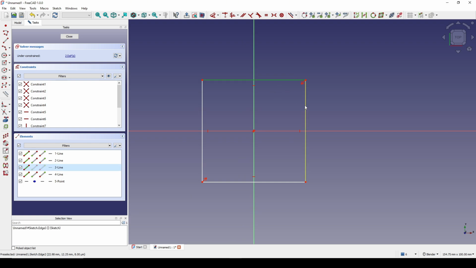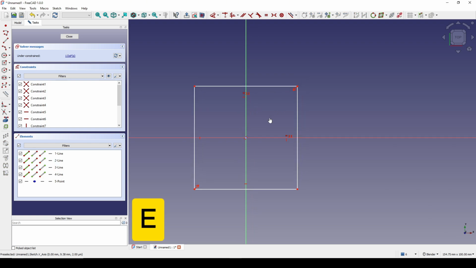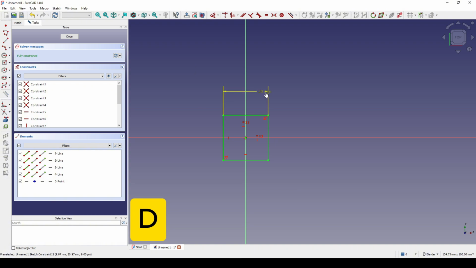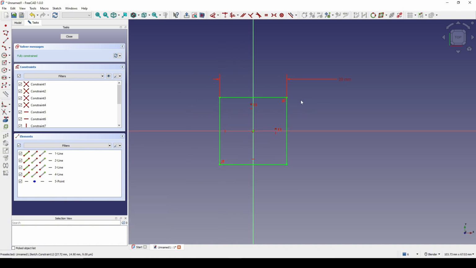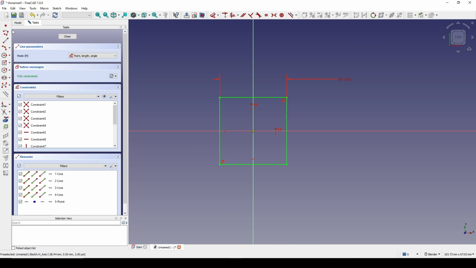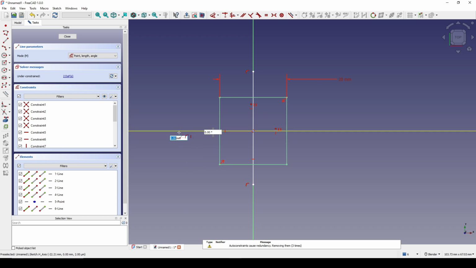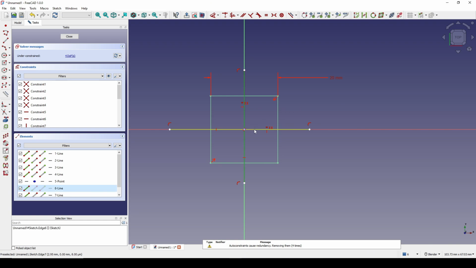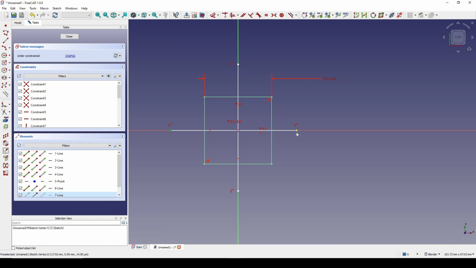Selecting this line and this line, hit E for equal and set the distance to 20. Now I will create two lines. One line on the green line and another one on the red line. I select these two lines, hit E for equal. Selecting this point and the center line, hit S for symmetry constraint. This point and the center line, hit S.